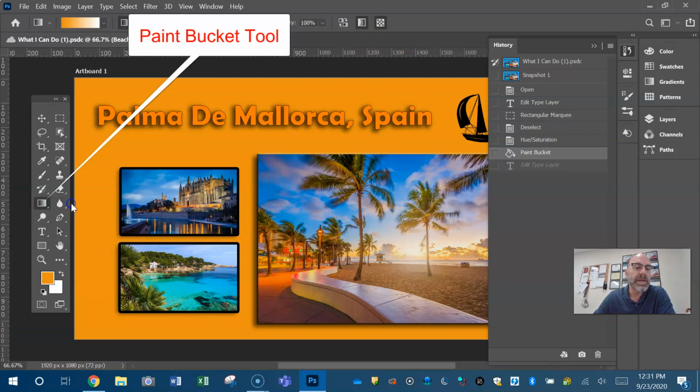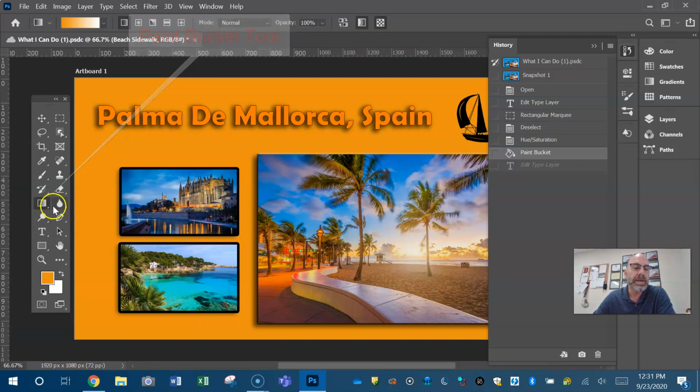Again, guys, if you don't see the paint bucket, click and hold that little triangle, and then all the other tools will pop up and be available.